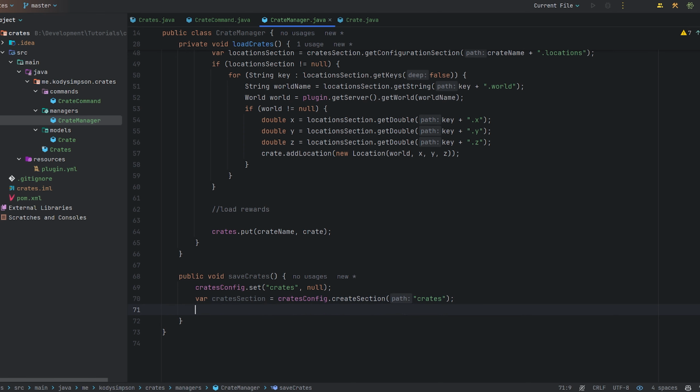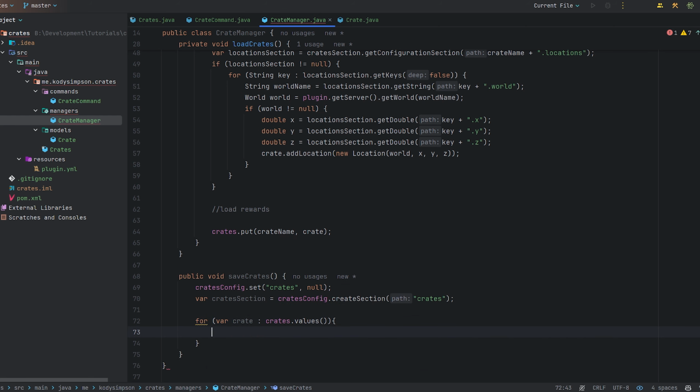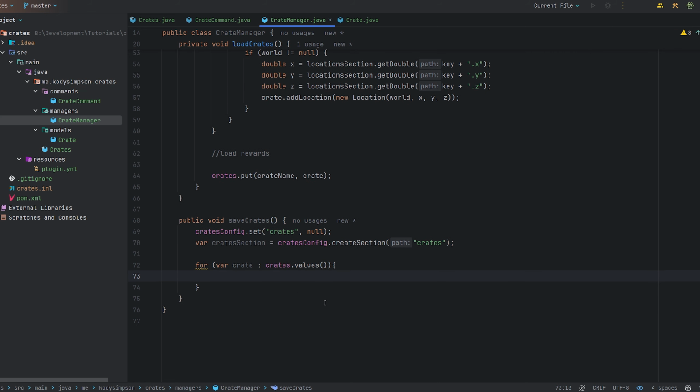Anyway, so after we have that, we can now do for var crate in crates.values. So we're just looping through all the crates we have stored in memory in our hash map. And for each of the crates, we're going to add a new section within that crates section.